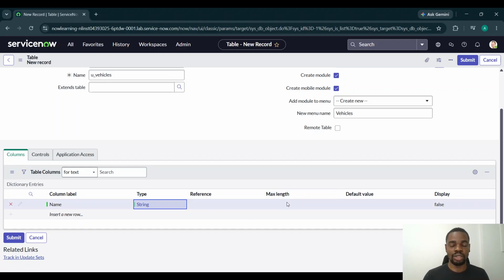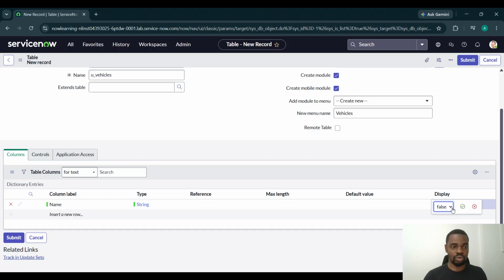Max length determines the length of the string. Default value is the value that shows up when this field is empty in a record. Display is used to show this column or this field in a table when it's being referenced, or in another part of the app when you reference it. Instead of showing the sys_id, it shows whatever columns are set to true. But we'll be leaving it as false for this video.